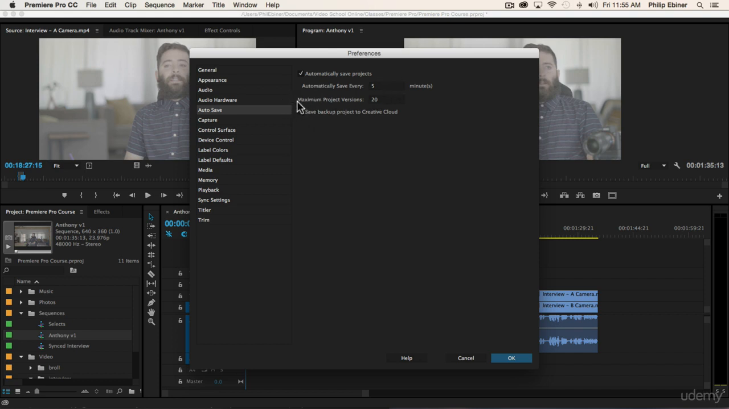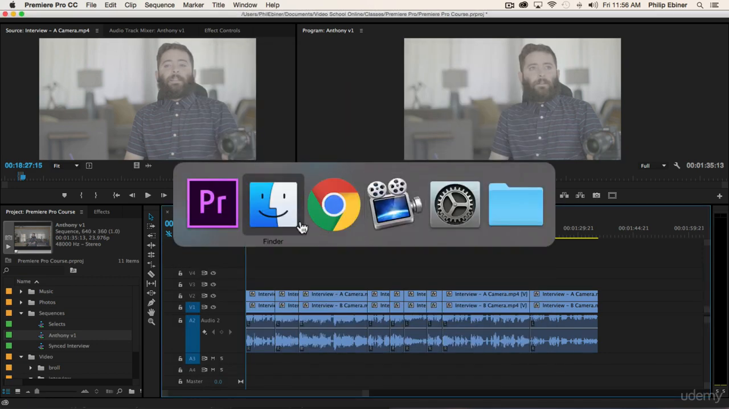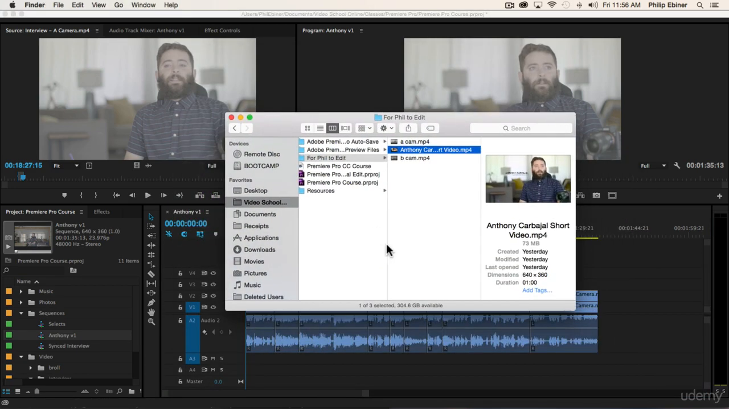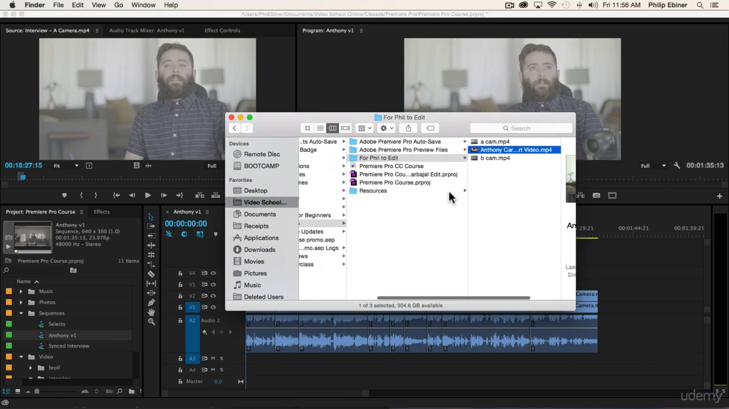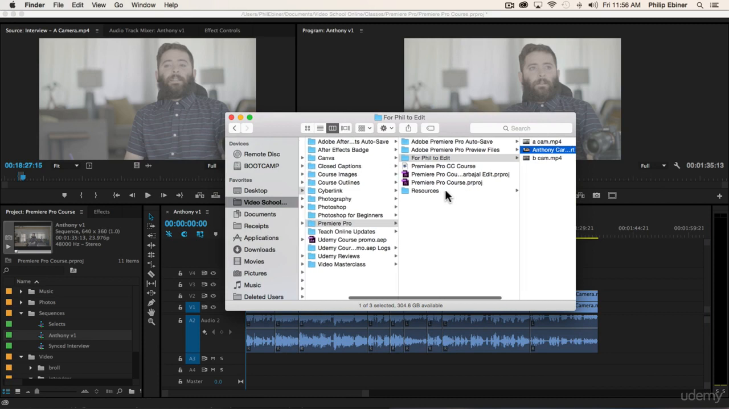And then you choose the maximum project versions. So it will save 20 versions, and then it will start replacing those after, say you did this for over 100 minutes, then it would start replacing those first versions that you auto-saved. And these will save in the same place where your project is. So see here, we talked about those capture scratch settings in the very beginning when we open up the new project.